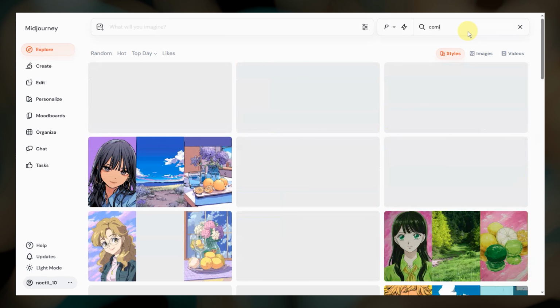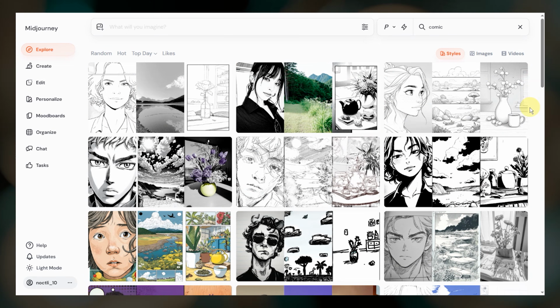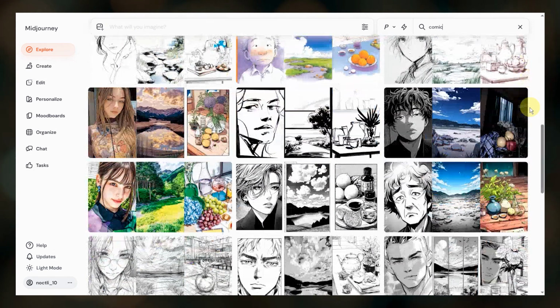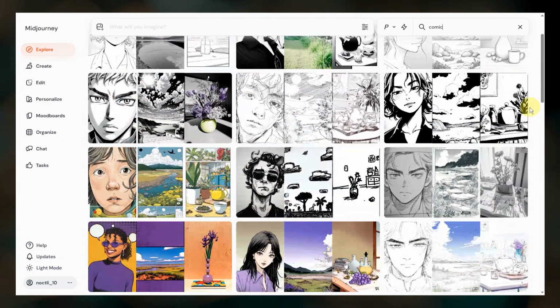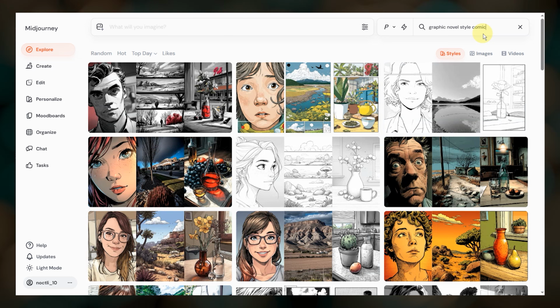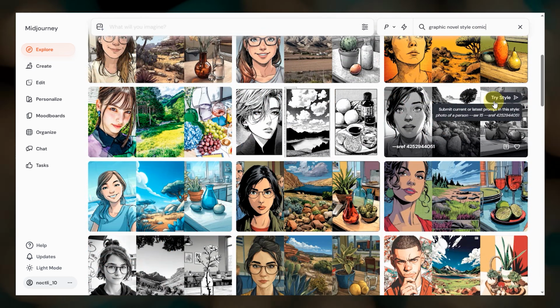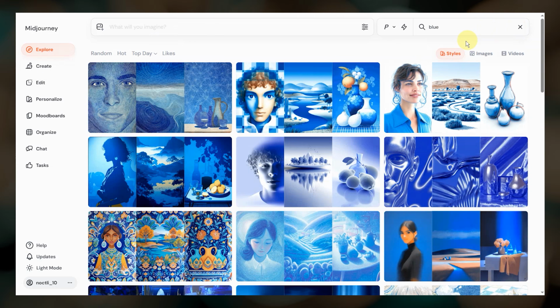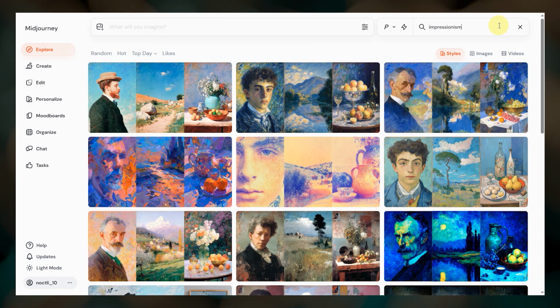Searching for comic, for example, returns a lot of black and white styles. Refreshing the page doesn't give you new results either. You can try to refine the search by adding more terms like typing graphic novel style comic instead. It's not perfect, but it is still fun to experiment with different keywords like colors and different art styles.